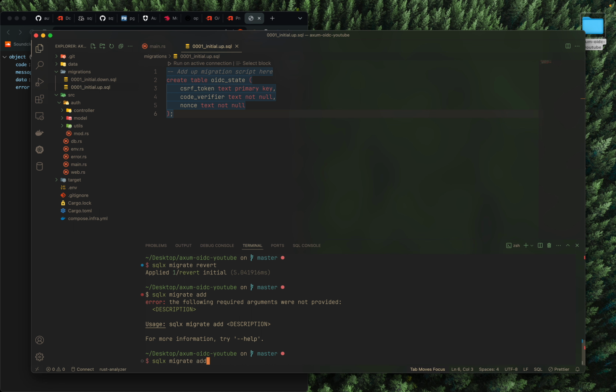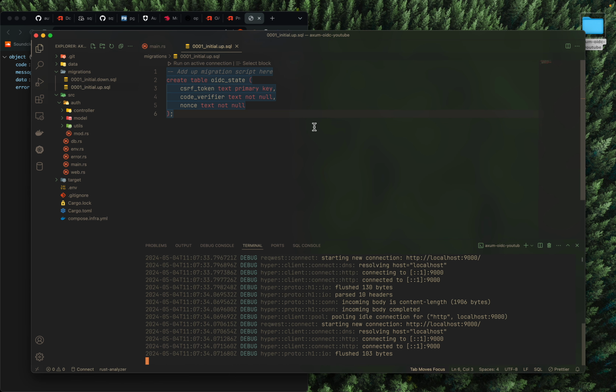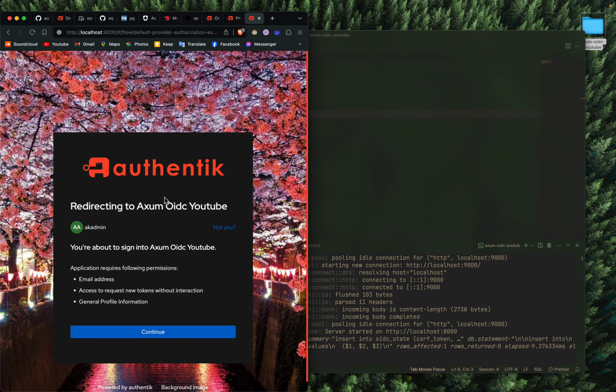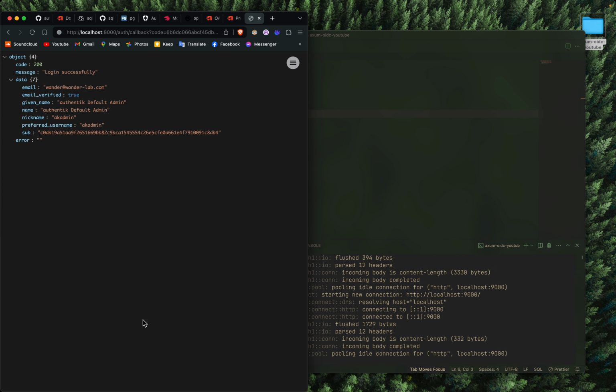Oh, I forgot. Migrate run, and then cargo run again. Alright, it is working. Go for this again. There you see, here is our authentication prompt. It says that it is redirecting to Axum OIDC YouTube. You're about to sign in here, and then it requires email address and general profile information. If I click on continue, and then there you go.